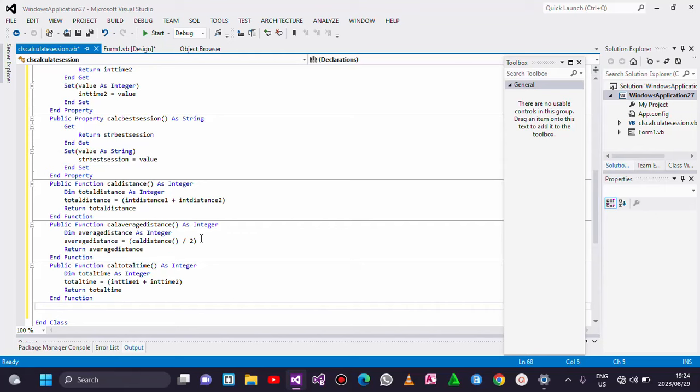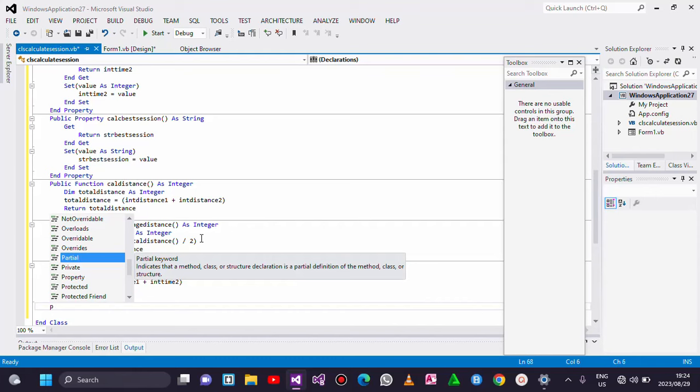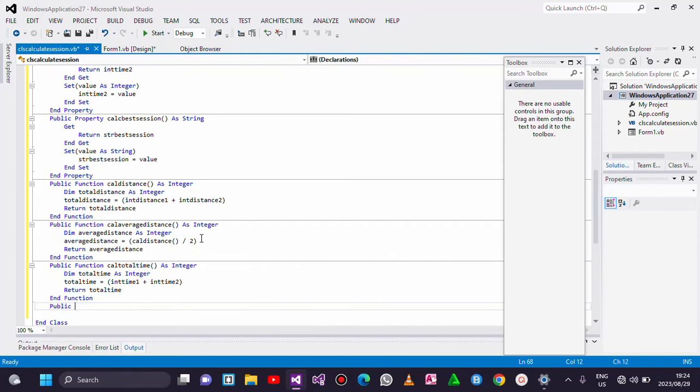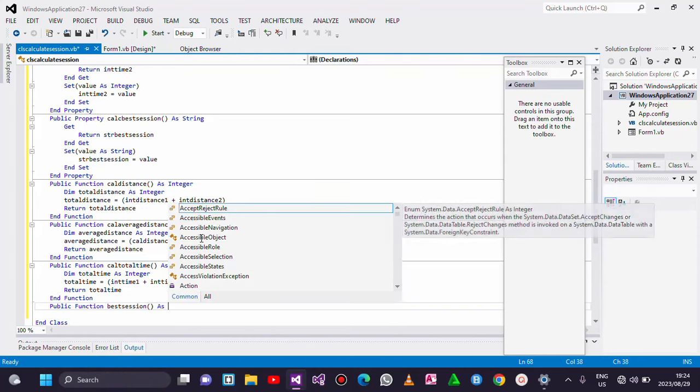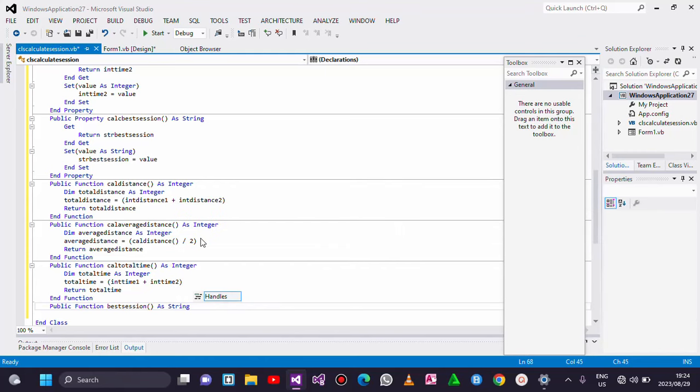Public function. Public function. Base station. There we go. Base station. As string. Don't forget we did it as a string.